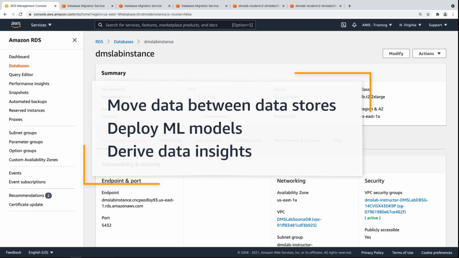In this video, you'll see how you can use modern data architecture for purpose-built data stores on AWS. With this approach, you can seamlessly move data between data stores, deploy machine learning or ML models, and derive analytical data insights using federated queries.